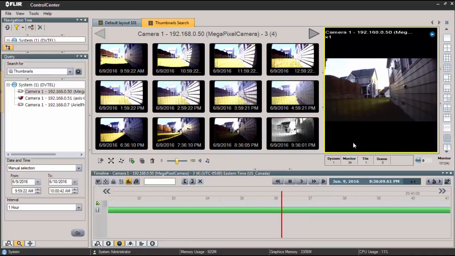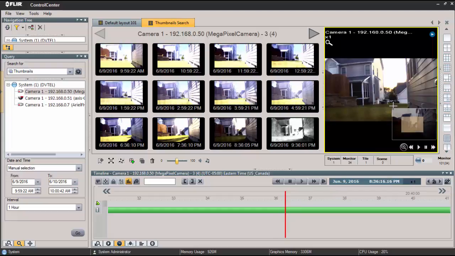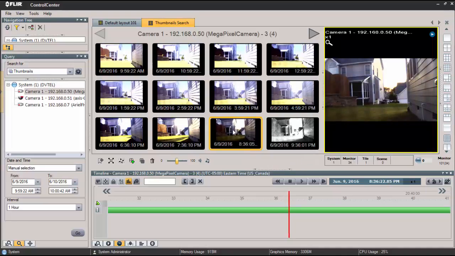If there's a certain area, even in the thumbnail search, that I'm interested in, the digital zoom function works, and I could zoom in here, and you'll notice all of the thumbnails also zoom into this area. That's kind of nice if you're looking to focus on something specific. But either way, here's my change that I'm going to use as my example.